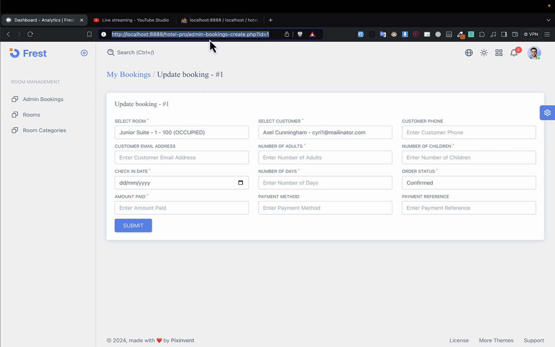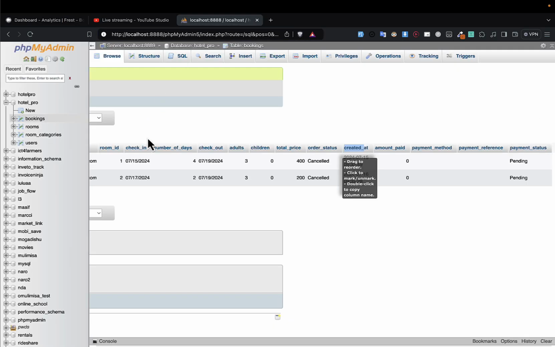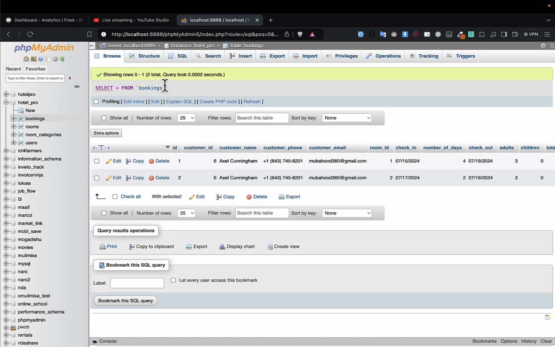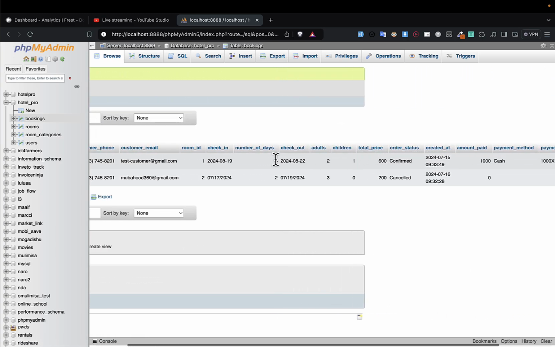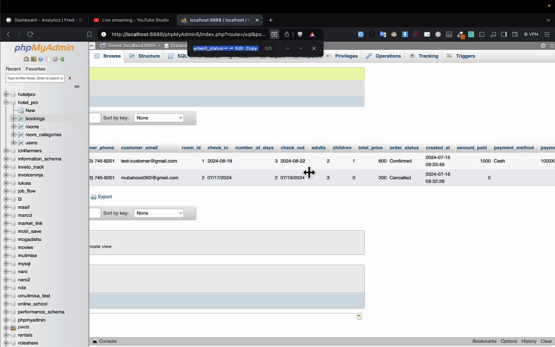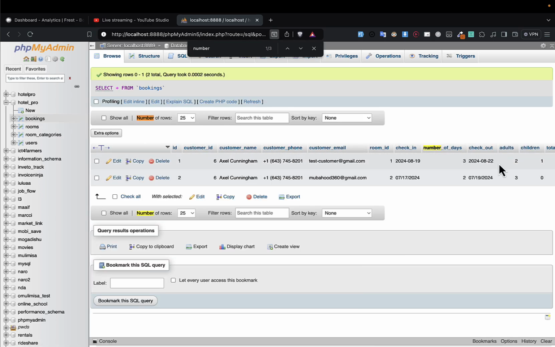So this is ID number 1. Let's go ahead and see if the data is actually there. So I'll come and refresh. So I can see the data is there. These are bookings. Number of adults are there, but it's not showing. So let's go ahead and fix that straight away.